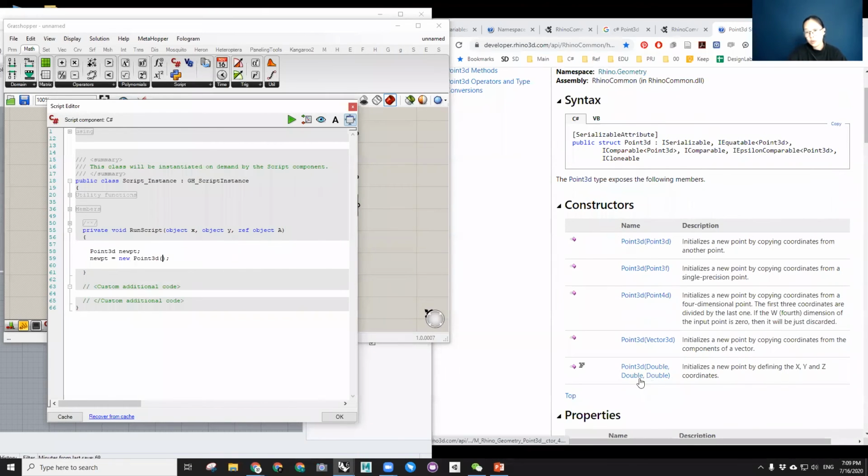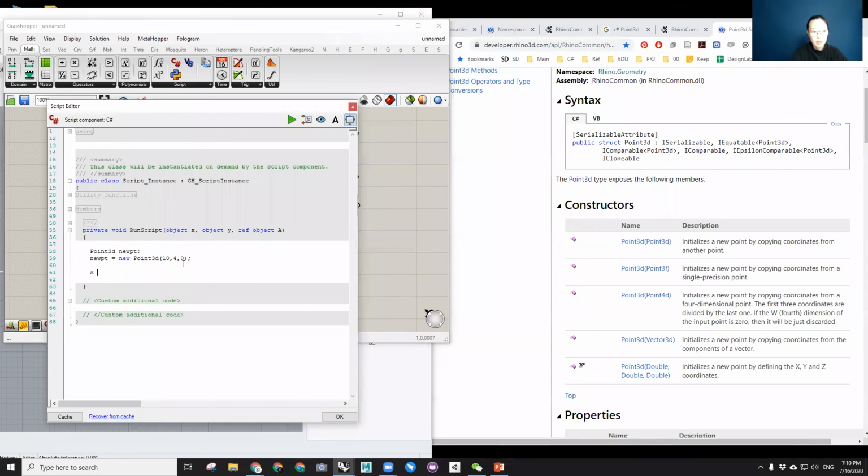And we are going to use this method using 3 doubles. So let's say 10, 4, 0, whatever. That is a coordinate of x, y, and z. So now what we did is we made a point at the 10, 4, 0 coordinate. This is how we use a constructor. So the constructor is done. A is new point.